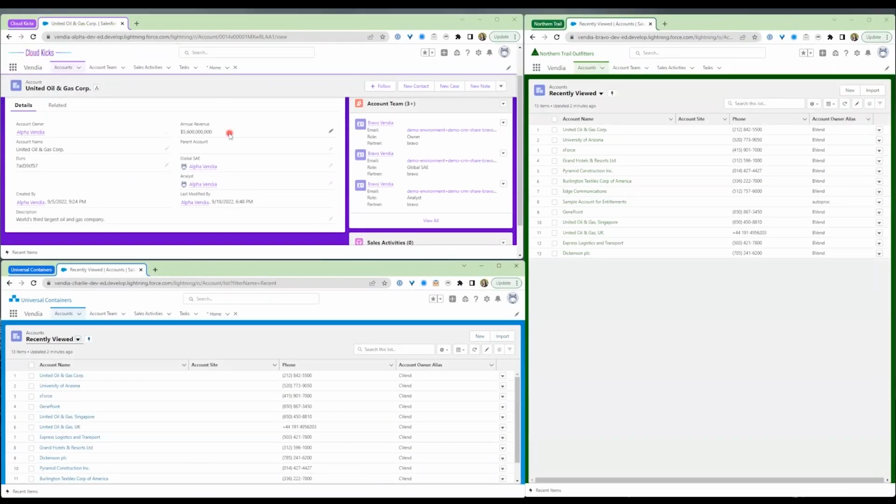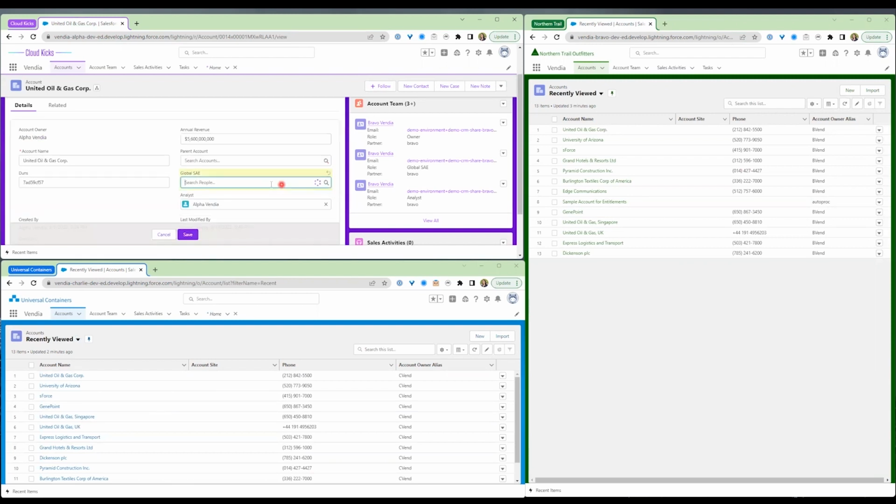Over here on the left, we have CloudKix. On the bottom left, we have Universal Containers. And on the right, we have Northern Trail. So what we'll do first is we're going to change the AE and analyst roles from the standard Alpha Vendia user to a defined user. We'll change this over here to Arthur Adams.